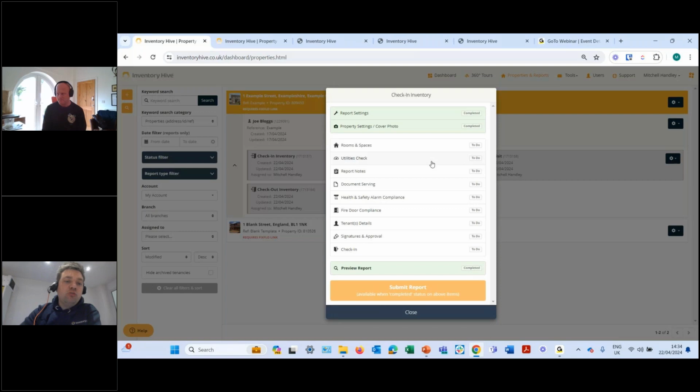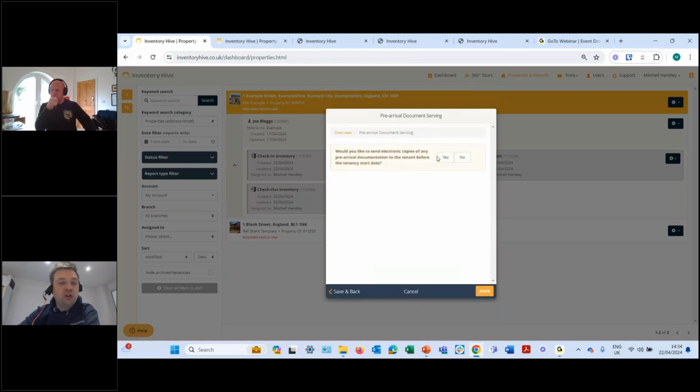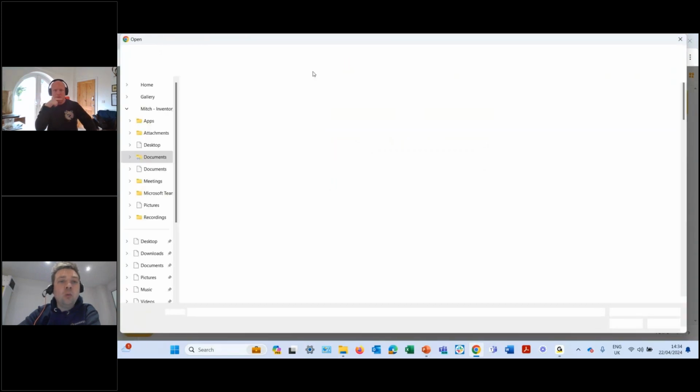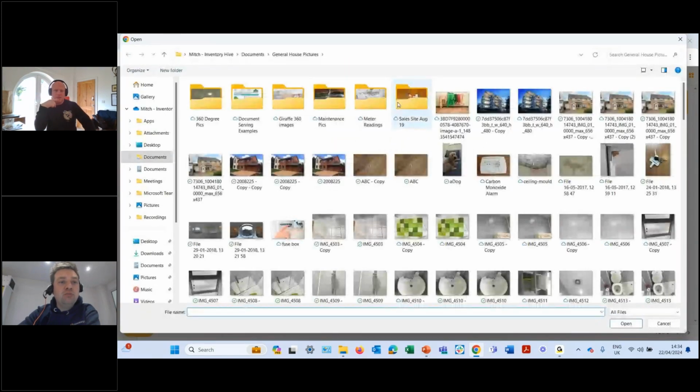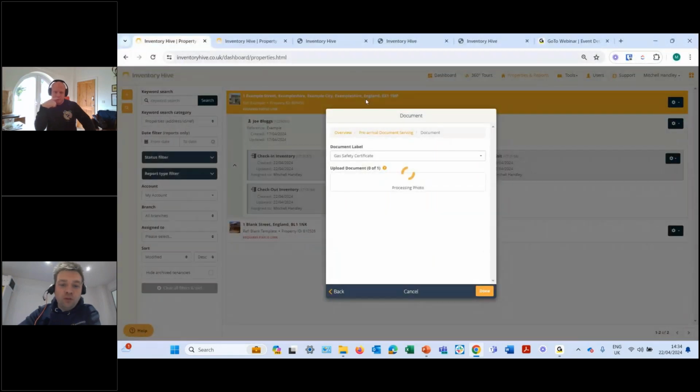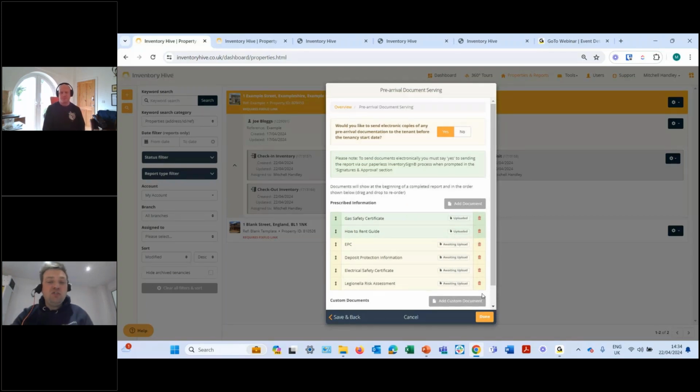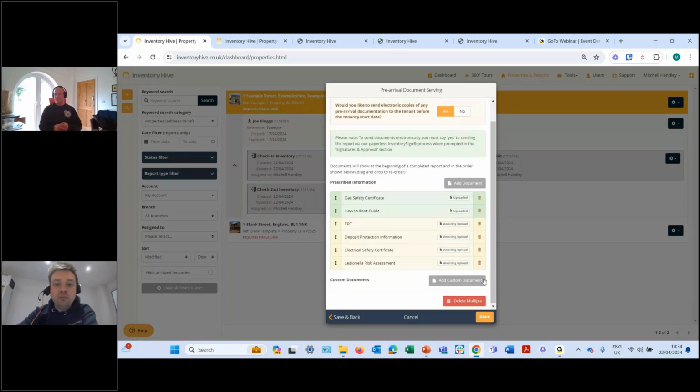Something else that you can also do, probably not from the app but mainly easy to do from the desktop site, is attach any pre-arrival documents you might want to serve to your tenants on move-in, such as the how to rent guide, a gas safety certificate, EPC. The whole point is that when the tenant moves into the property, alongside their check-in inventory report, they can also gain access to these documents. It saves you having to send them separately on another email or from another platform, when you can easily attach them to your check-in inventory report here. So that is something that you can do.